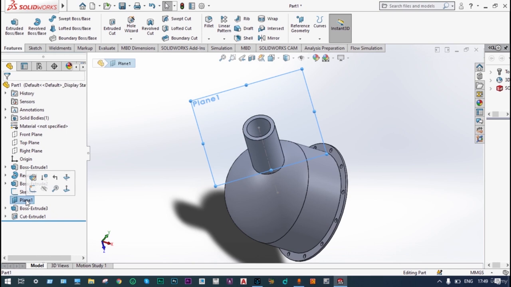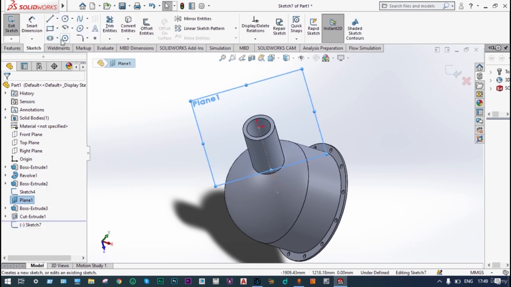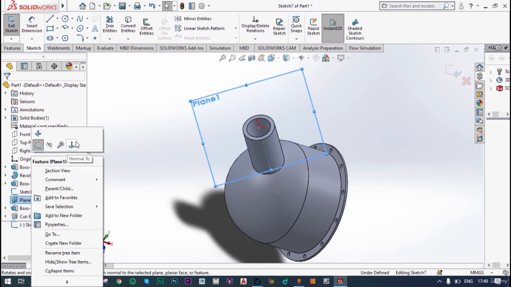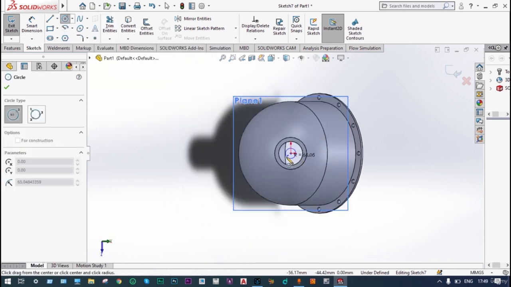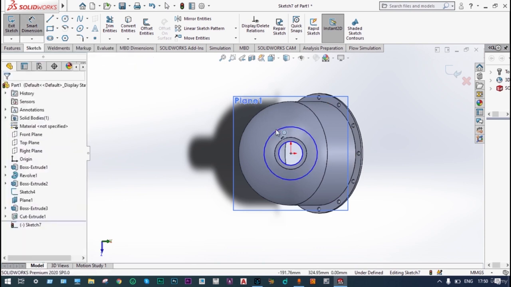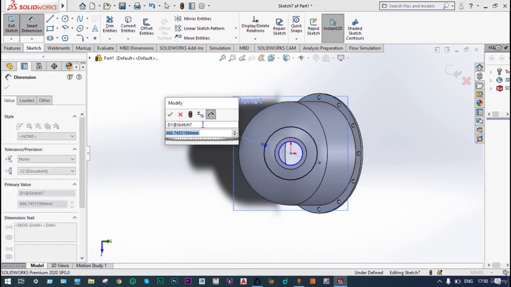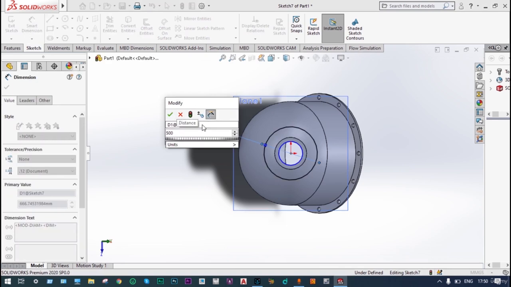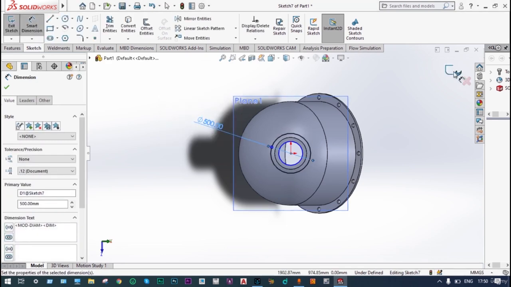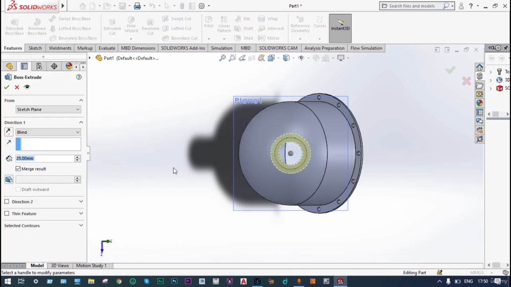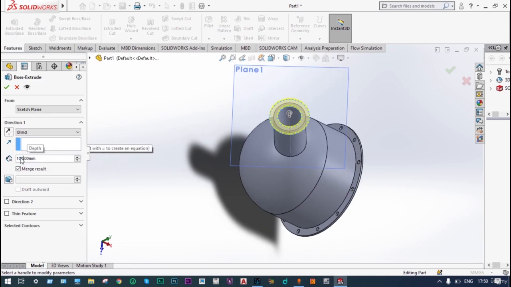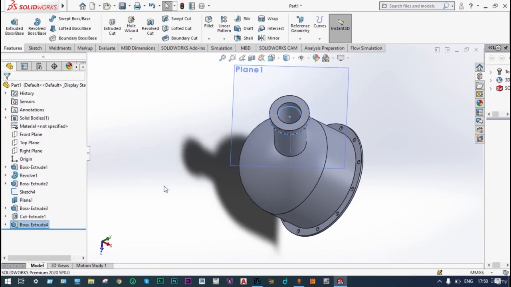Plane 1 selected, sketch, normal to. Let us draw two concentric circles. One is done, second one. Let us provide second one with dimension 500 millimeter. The diameter of this one 500 millimeter. So exit from the sketch. Features, extrude boss base, that to be extruded to a depth of 100 millimeter. Done. Green check. The model is ready.